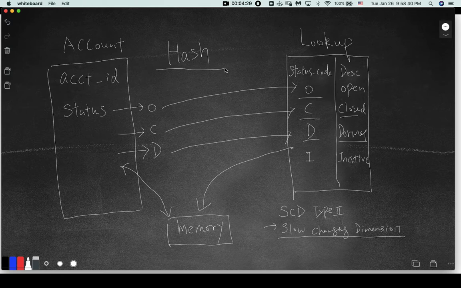When you create a hash table, you create a table, right? It's not really a table, actually. It's like a tree, if you know what I'm saying. But it's just something that gets loaded into the memory, and it's going to be very fast. So this is the lookup table. You load it into the memory, and the account table basically uses this lookup table.